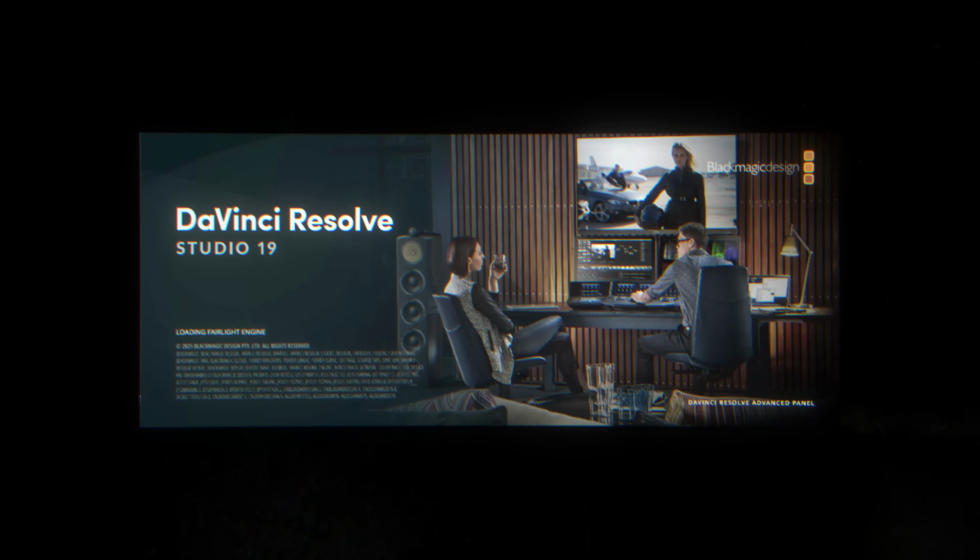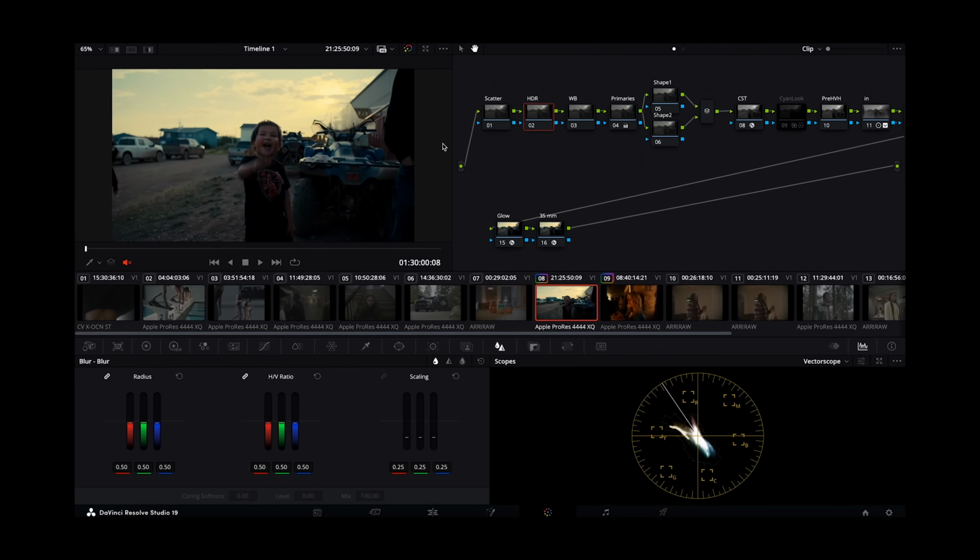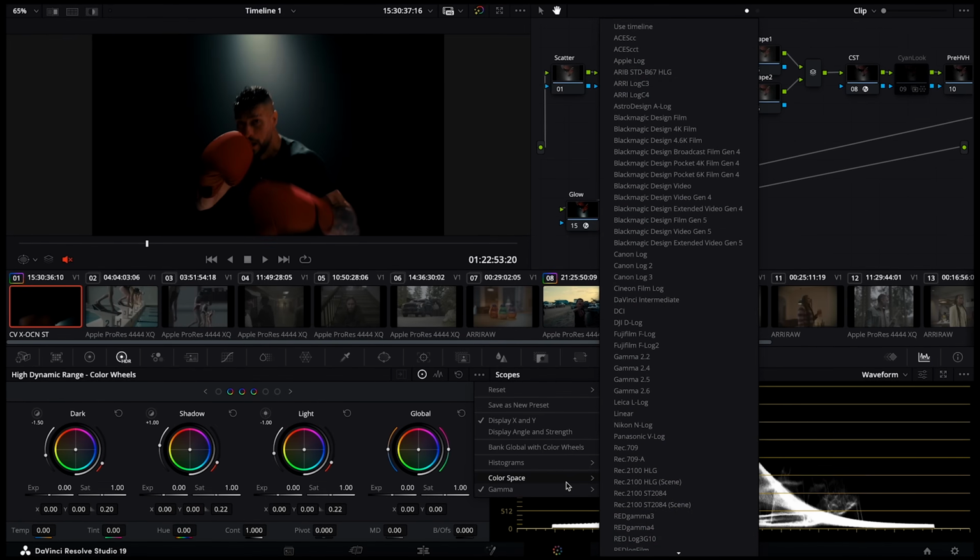If you've ever opened up DaVinci Resolve and wondered, where do I start with my node graph? What am I doing here? Then you're like me, but this video is going to solve that in less than 20 minutes. You can steal this whole process.